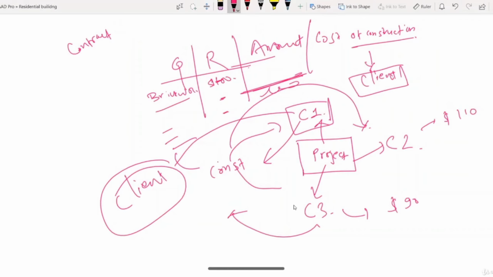In the next video we will see the architectural drawing, and we will learn what information we have to extract from the architectural drawing.